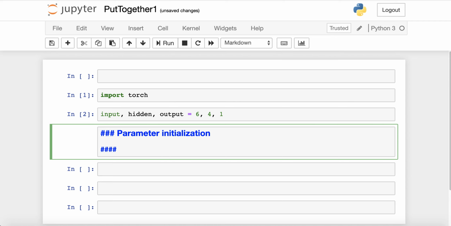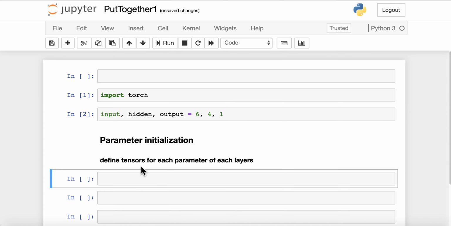And essentially we'll have to define, because remember with PyTorch everything is underpinned by tensors, so we define tensors for each parameter of each layer, and we just have one hidden layer. But of course, if we have more than one hidden layer, then we have to define the parameters for all the hidden layers, and essentially we can even do it automatically in PyTorch anyway. So first of all, let me just create the tensors for the input and the output.